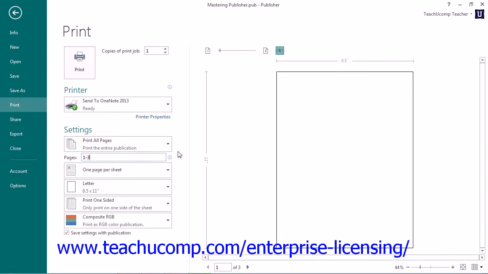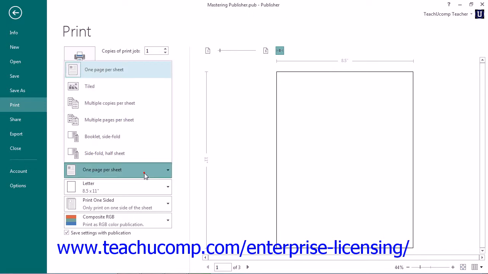You can use the next drop-down to choose how to print multiple publication pages. You can choose either one page per sheet, tiled, multiple copies per sheet, multiple pages per sheet, booklet, sidefold, and sidefold half sheet. For any option other than one page per sheet, you will need to specify additional settings from the drop-down or Layout Options button that appears below.